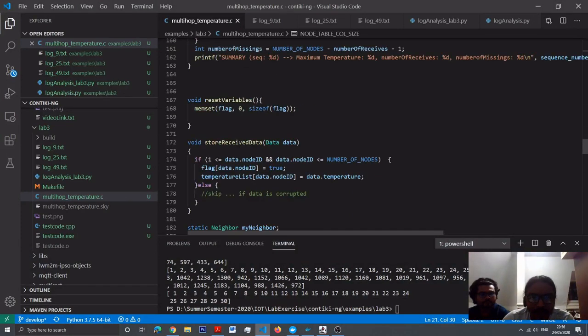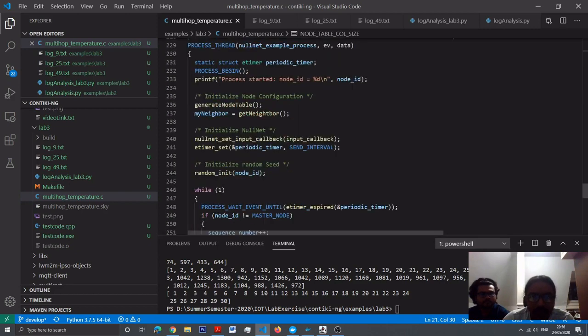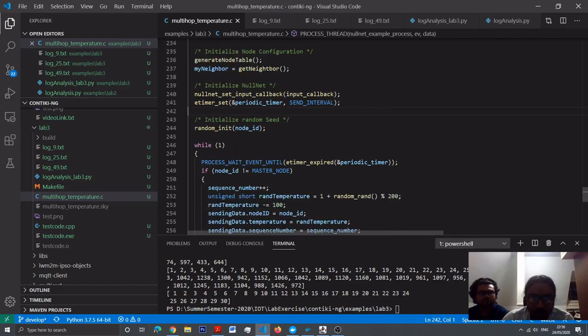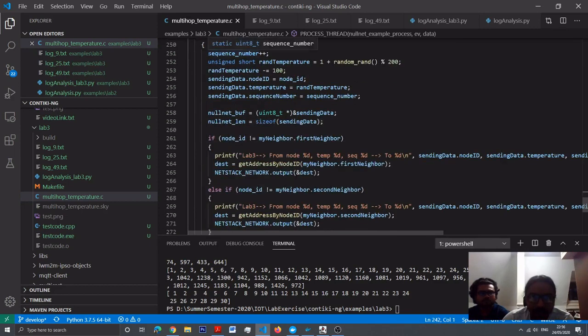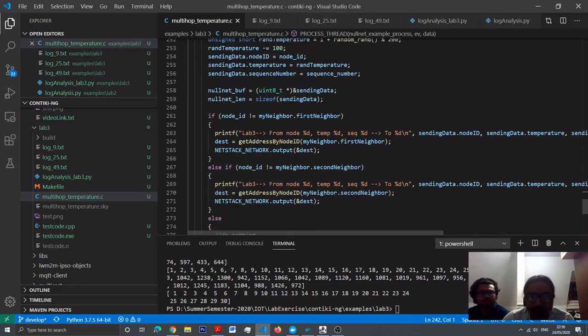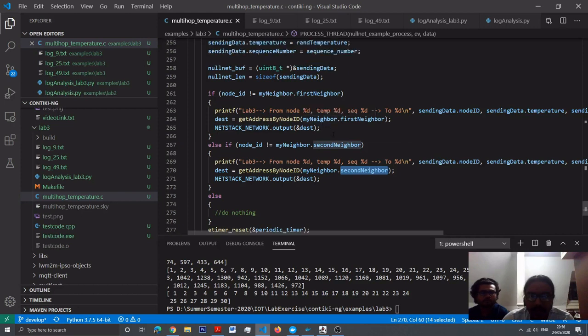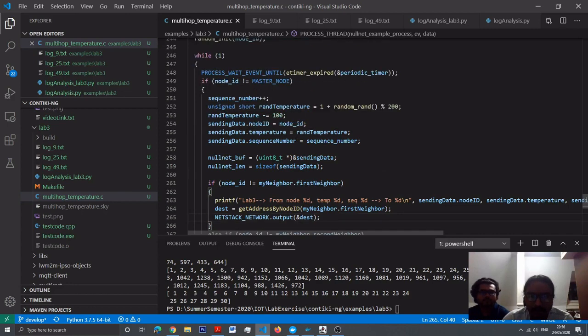So for each node, let me find it. Yeah, first I initialize the node configuration. We have generated the node table. Each node generates the node table and also calculates its nearest neighbor to the master. Here it's pretty simple. Each node will generate a sequence number and get a random temperature, and it will send it to the nearest neighbor, either up, down, left, or right. So it will send to only one nearest neighbor.